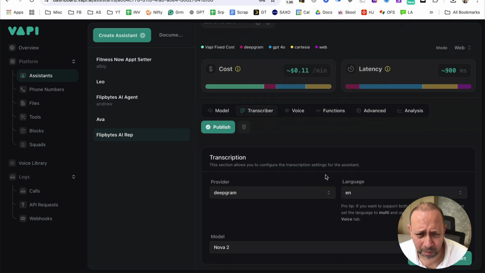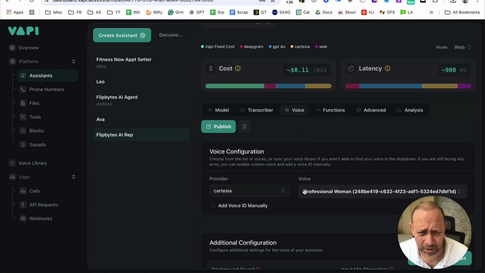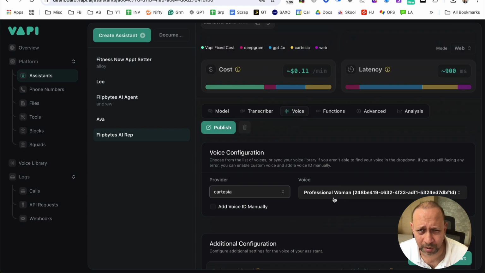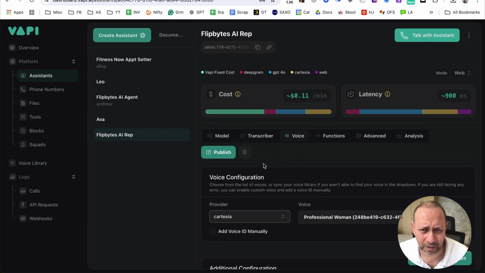Now if you go to transcriber, it's Deepgram, which is fine. Voice, I'm going to use Cartesia, so you can actually change that as well if you want something else, but for now I'm just going to test it with this. The latency is about 900 milliseconds, which is decent. Okay, all right, so let's start this and see how it works.